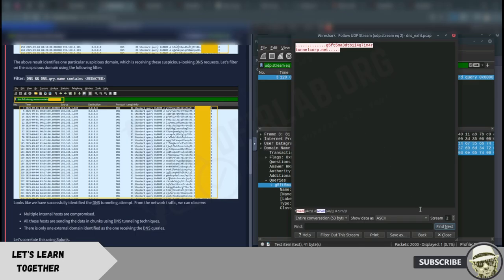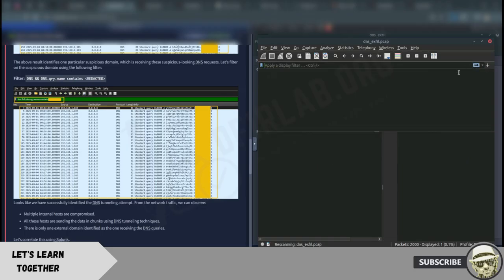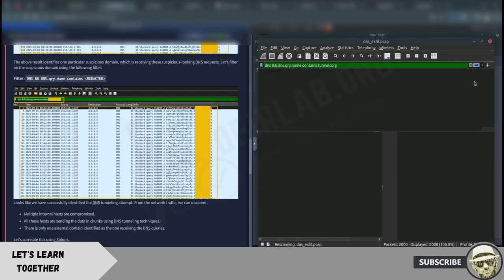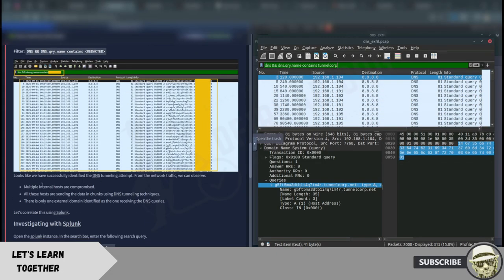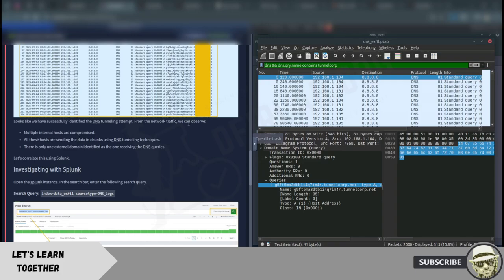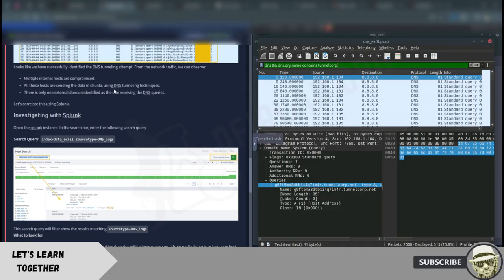I cannot follow this one. Okay. Looks like we have successfully identified the DNS tunneling attack. All the network traffic we can observe. What about internal hosts? Hosts are compromised. All of these hosts are sending data in chunks using the DNS technique.